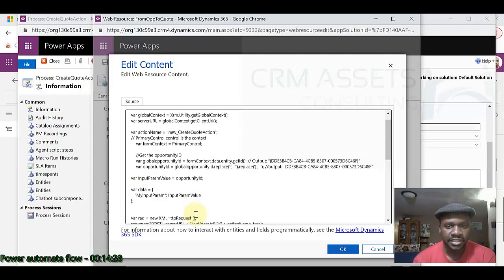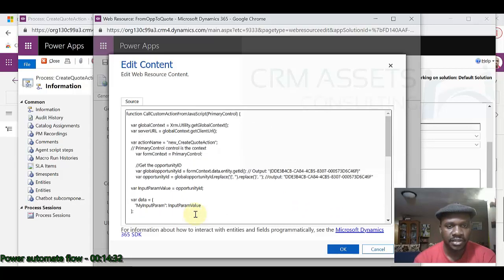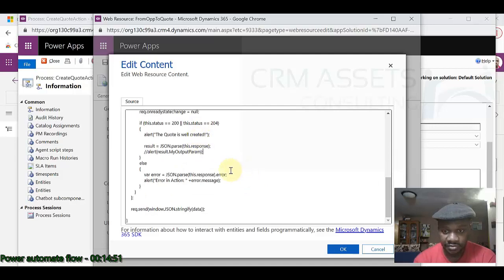So this is simply how the JavaScript logic is defined. The JavaScript will use the input parameter of the custom action to pass the opportunity ID to the plugin, and the plugin will use that opportunity ID to perform the logic. So this is the JavaScript. Now let us move on to see the plugin code, which is very, very simple.